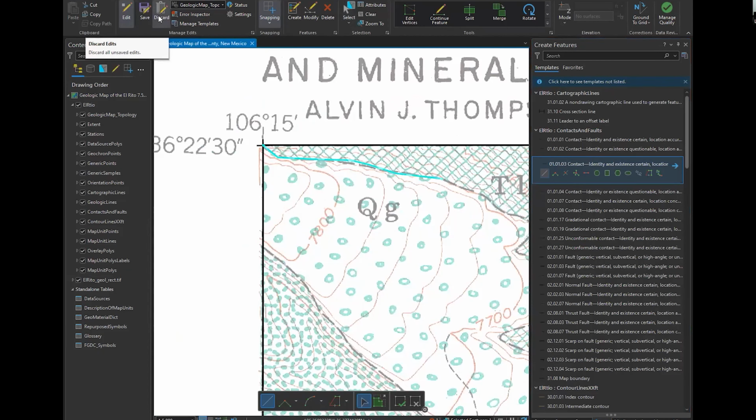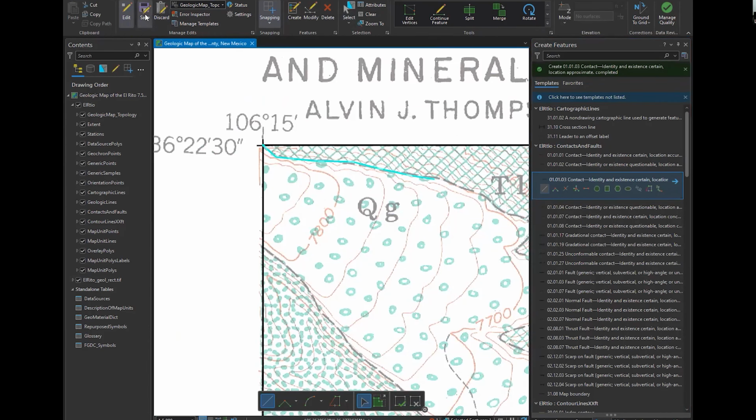So the first one was cancel. That's for uncommitted features or uncommitted edits if you're using other tools later on. The next one's discard. That's for unsaved edits. And the final one, if I go create my feature again, I apply it or finish it. I'm going to use this option down here. I save it.